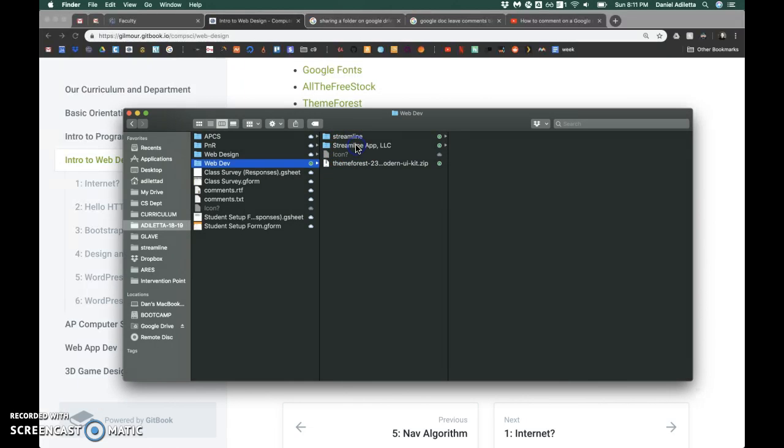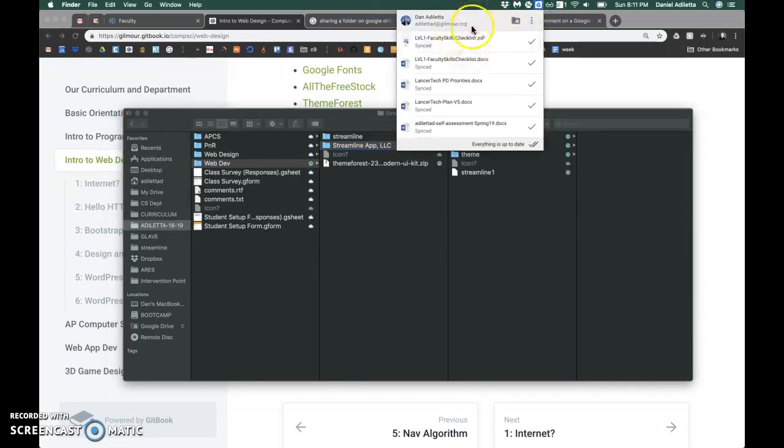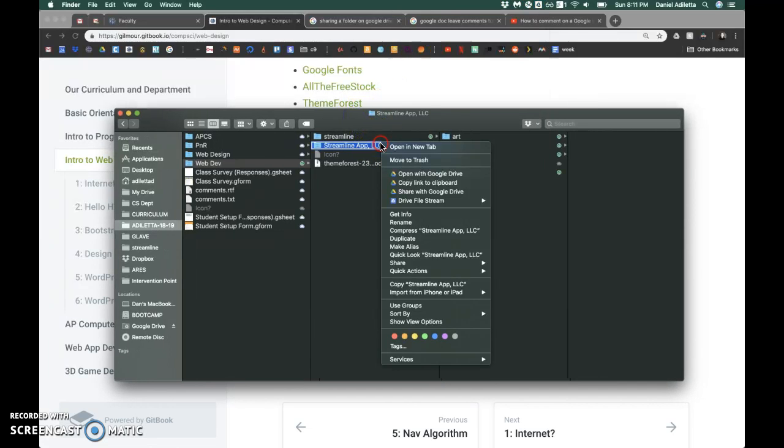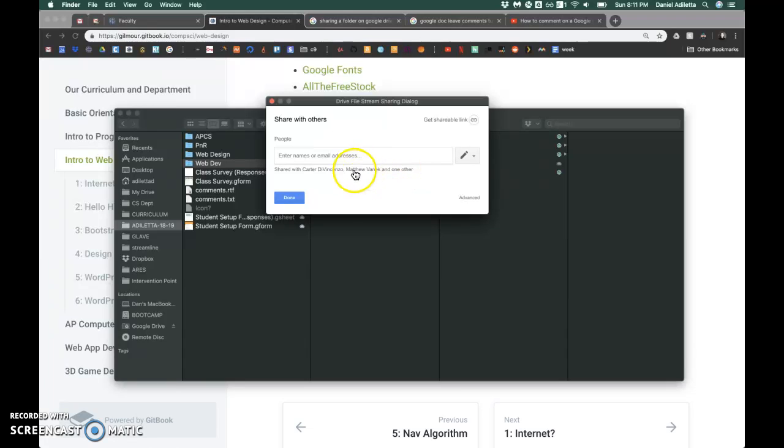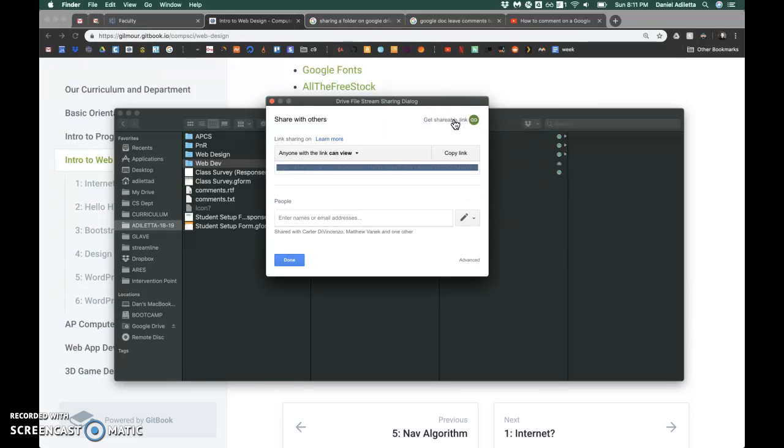Let's imagine that we have a folder that I'd like to share with my students. Because I am looking at this through my Google Drive, thanks to the Google Drive File Stream app that's running, I can just right click on this and go right to the share with Google Drive option here. Once I bring that up, I can control the permissions for this. But I can also just click get a shareable link.